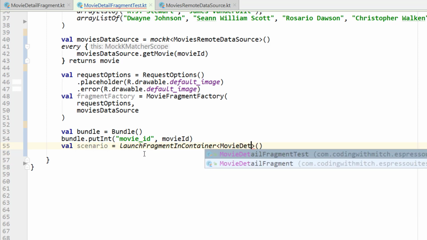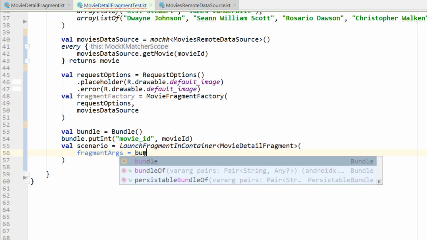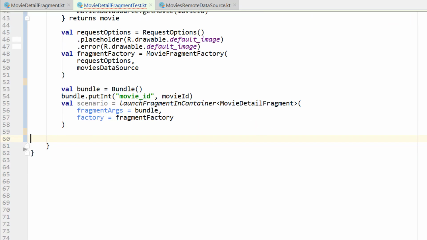So movie detail fragment, and then we want to pass the fragment arguments, so that's going to be the bundle, and then we need the fragment factory. So factory equals fragment factory. So now that should handle everything that we need, and now we just need to verify everything.